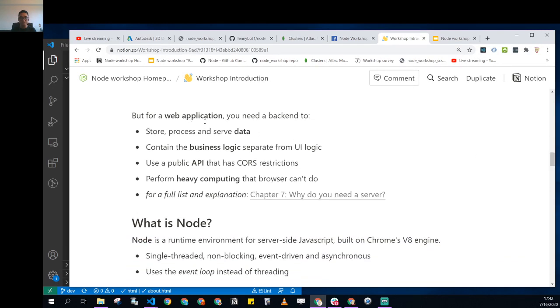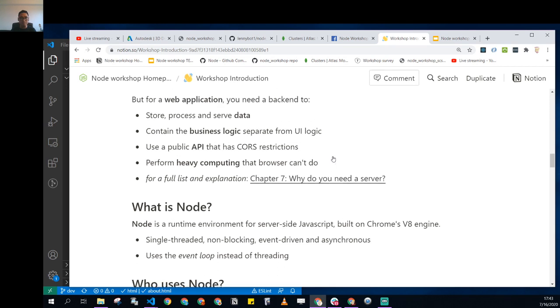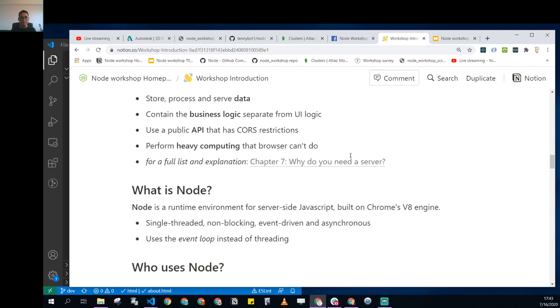These are some of the things that you can do in a backend. You could store, process, and insert data. It's also going to house your domain logic, your business logic. And the important thing is that it's separate from UI logic, so you don't clutter your UI logic with all this business logic. There's a separation of concerns there.